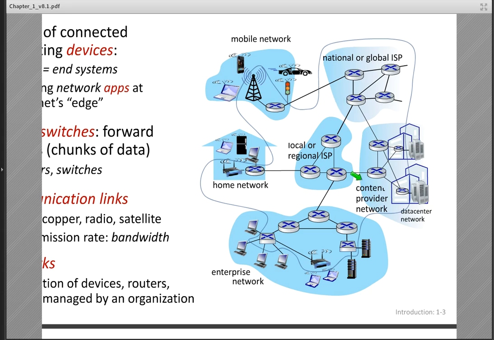Also, here you can see content provider networks or data centers. In data centers, you can see too many servers together in a small area. There are several, maybe thousands or tens of thousands of servers put in a small area. We call them a data center.